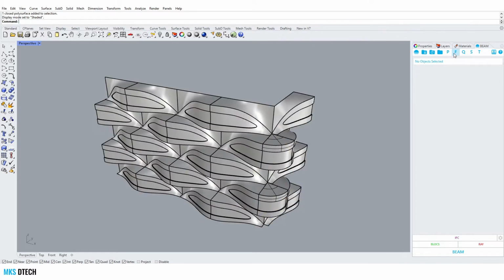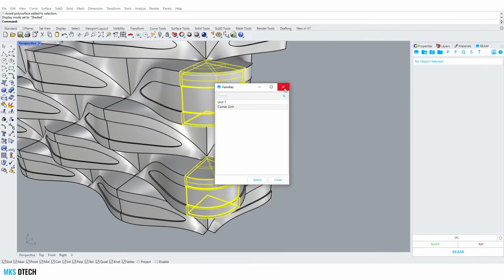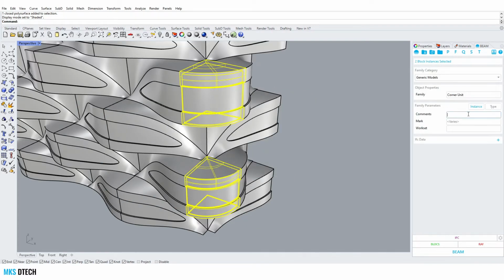I'm going to do the same for my corner units. So I can select corner units, and let's apply the stage of the project under comment. I'm going to place them in workset 1, and here we can apply a very generic one, for example, MKS K02 and MKS type mark 2.